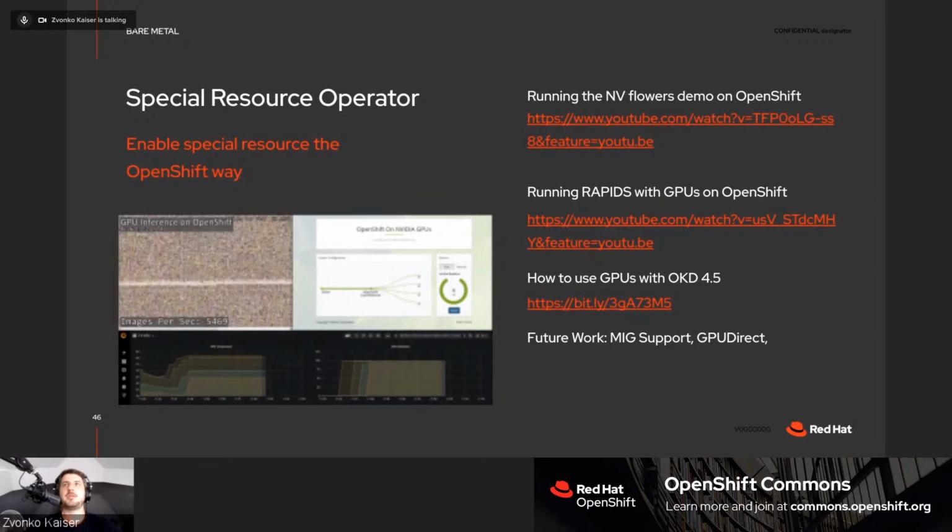I've included here some demos I've done in the past. The first link is the Flowers demo on OpenShift, and we also have some CLI footage running RAPIDS with GPUs on OpenShift. I've also included a link to a Google Doc on how to enable GPUs with OKD 4.5.